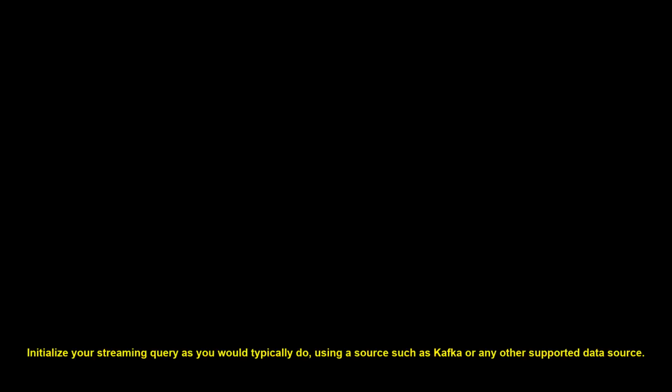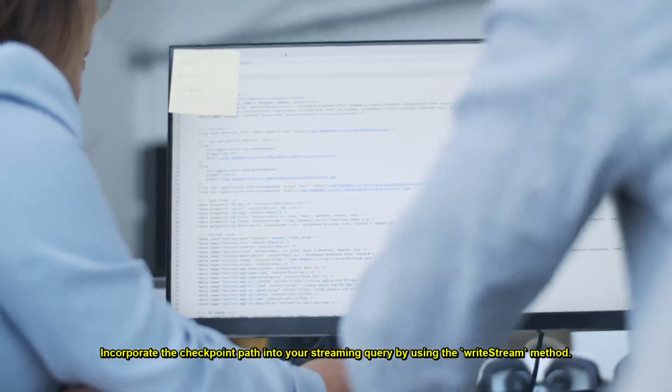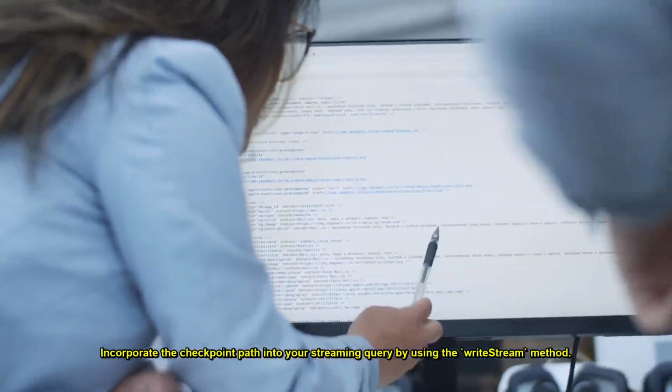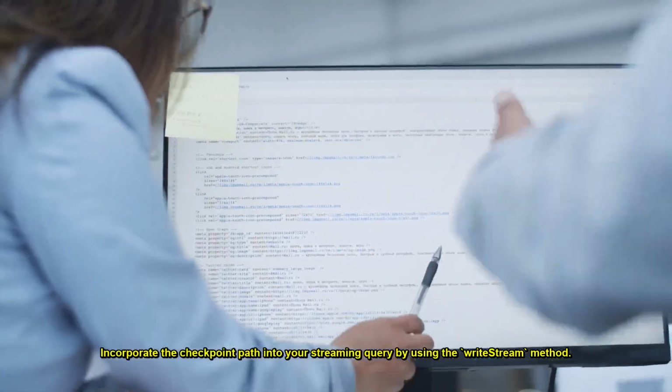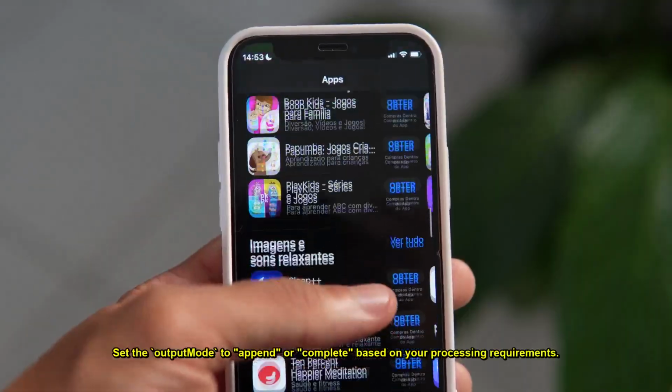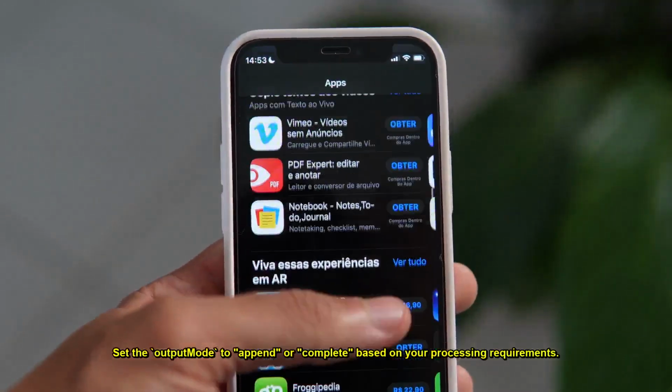Initialize your streaming query as you would typically do, using a source such as Kafka or any other supported data source. Incorporate the checkpoint path into your streaming query by using the writeStream method. Set the output mode to append or complete based on your processing requirements. Use the start method to initiate your streaming query while pointing it to the checkpoint directory.